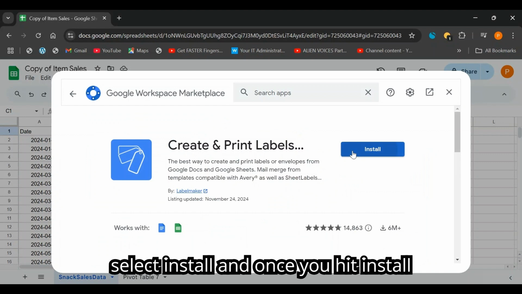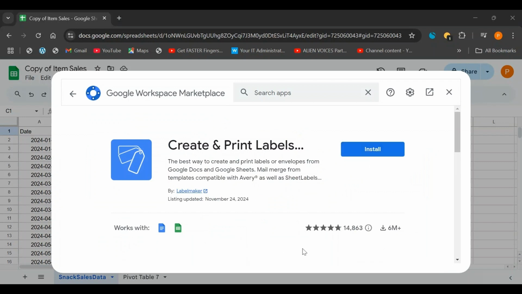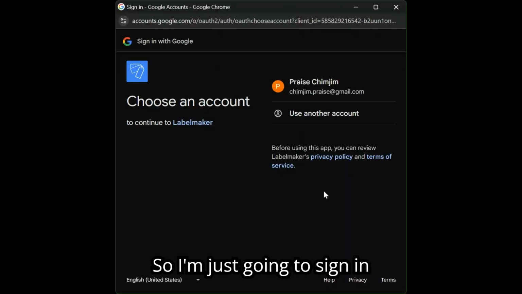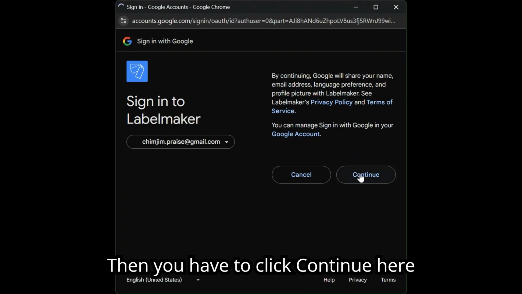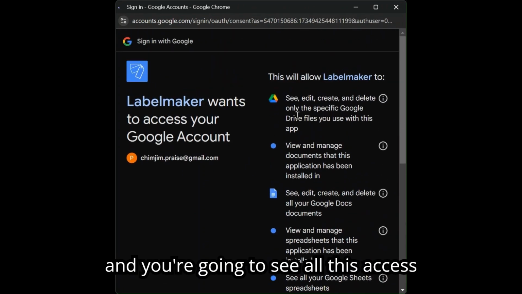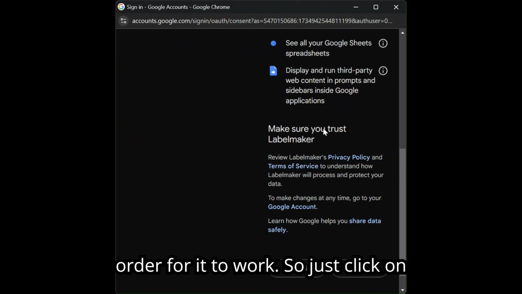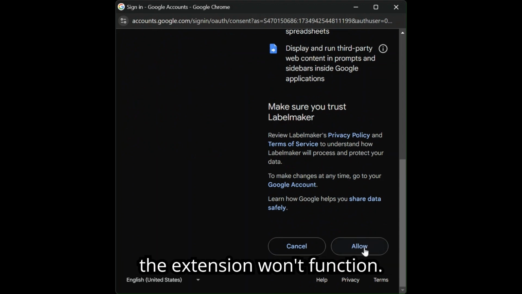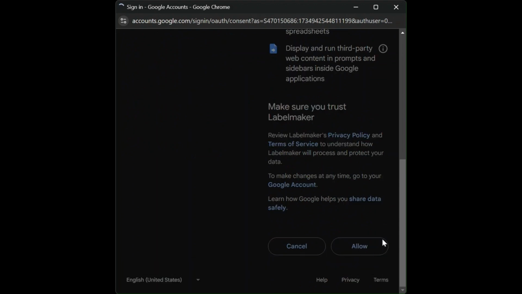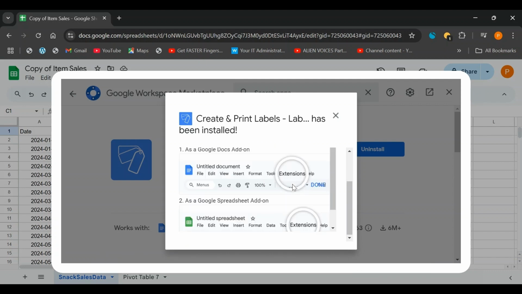I'm going to click on that. Then select install. And once you hit install, it's going to open a new Chrome tab, prompting you to sign in. So I'm just going to sign in with my account. Then you have to click continue here. And you're going to see all this access that you need to allow Label Maker in order for it to work. So just click on allow, make sure you hit this, otherwise the extension won't function. And that's it, our label maker has been successfully installed.